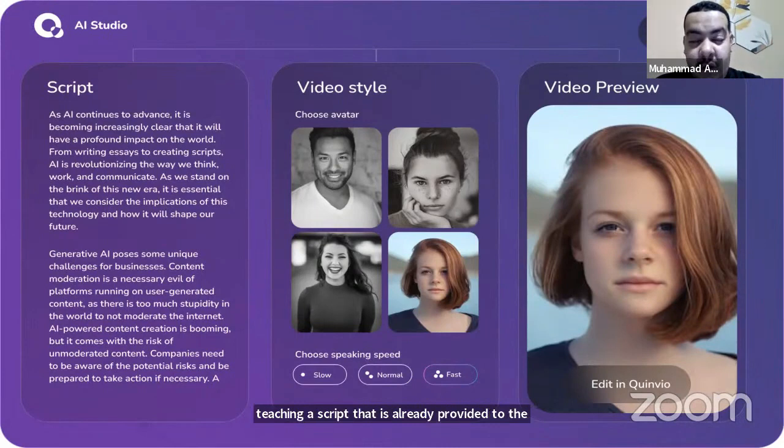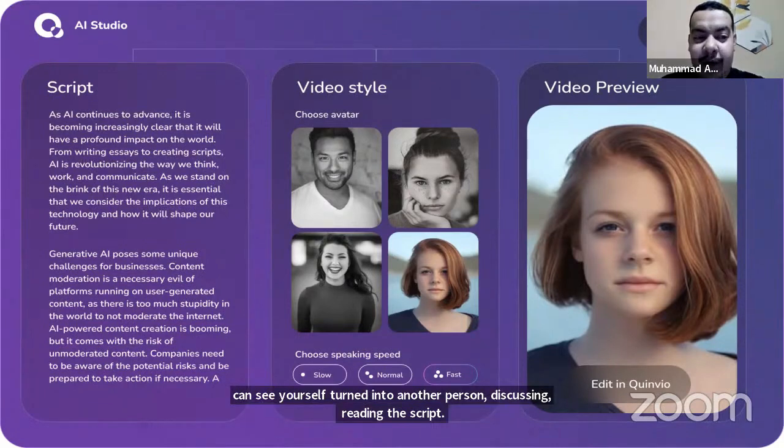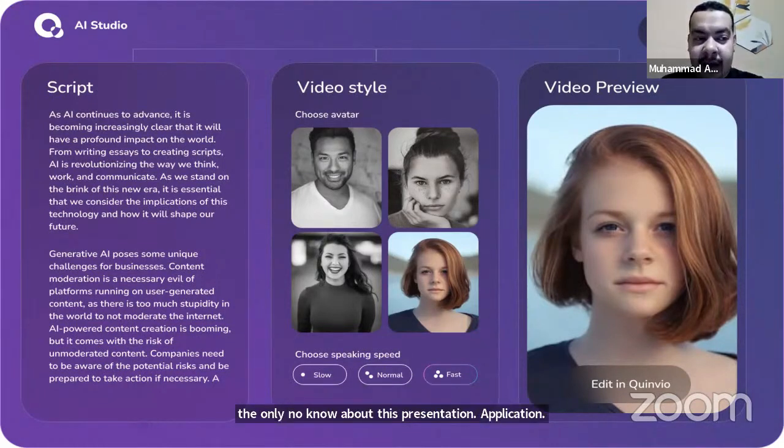You can choose your own avatar. If you are a man, you can choose this smart man. If you are a pretty lady, you can choose this one. A veiled woman or an unveiled woman, according to your own preference. You can see yourself turned into another person, discussing, reading the script. But the only downside of this presentation application is that you need to provide it with a full text. So it will never have the ability to guess the meaning or the next sentence, at least right now, but maybe in the future it can be much more developed.